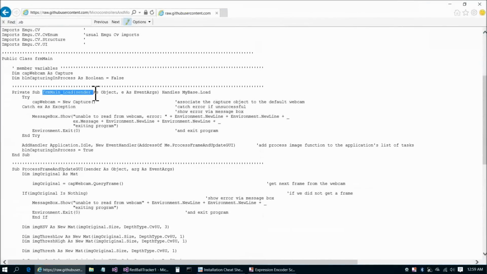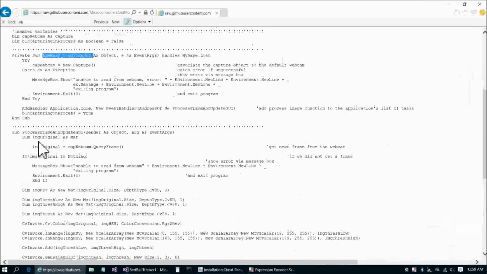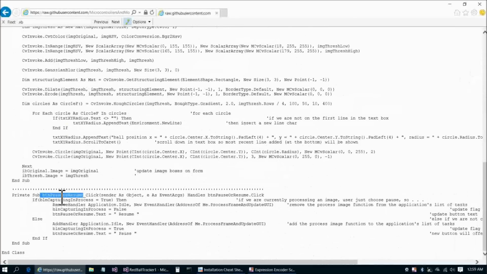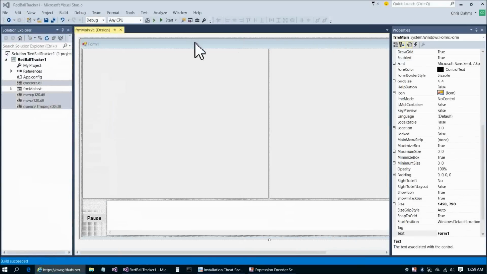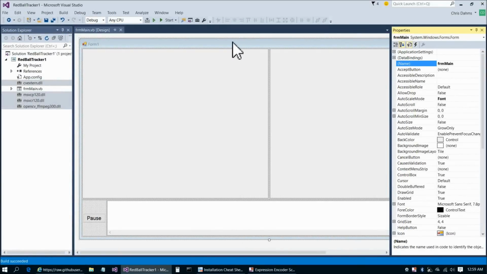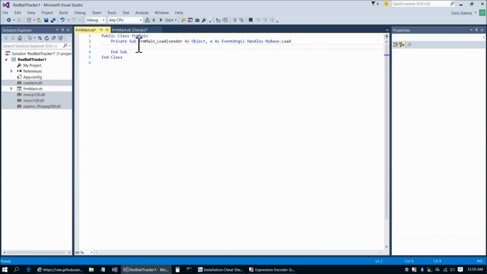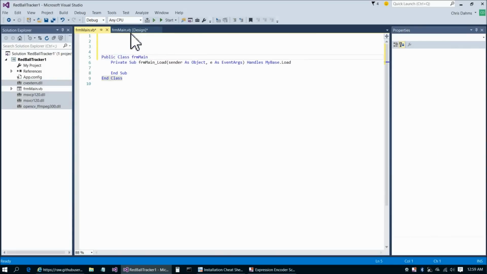So we have a form load event, and then we have process frame and update GUI, but we copy and paste that entire function in. And then we have button pause or resume click, so the form load and the button click. So if we double click, let's first make sure the form is named FRM main, yep, and if we double click on the form, there we go, that started form main load for us.